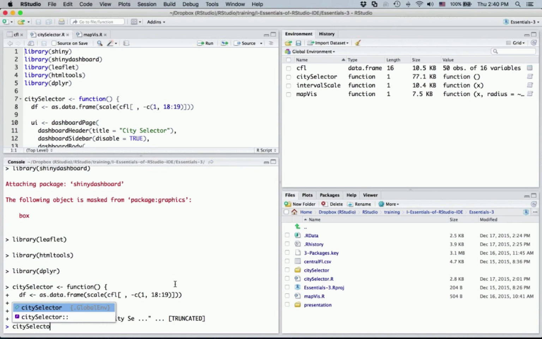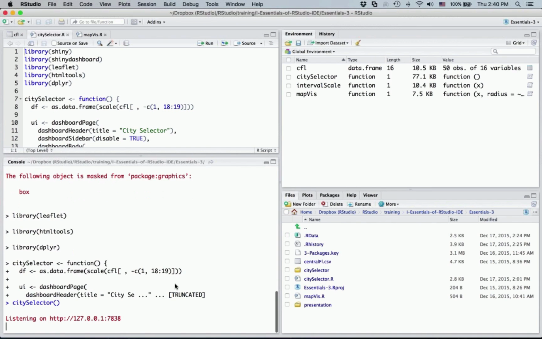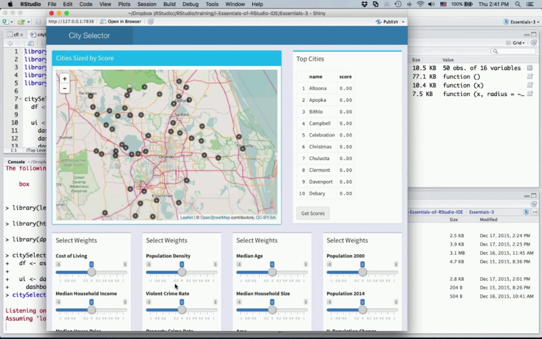So City Selector is a function that opens a Shiny app. We call this sort of thing a Shiny gadget. When I type in City Selector, it doesn't require any arguments. It opens this app that I've created. And here we see a map created with the mapviz function that displays all 50 small towns in my data set on a leaflet map of Central Florida.